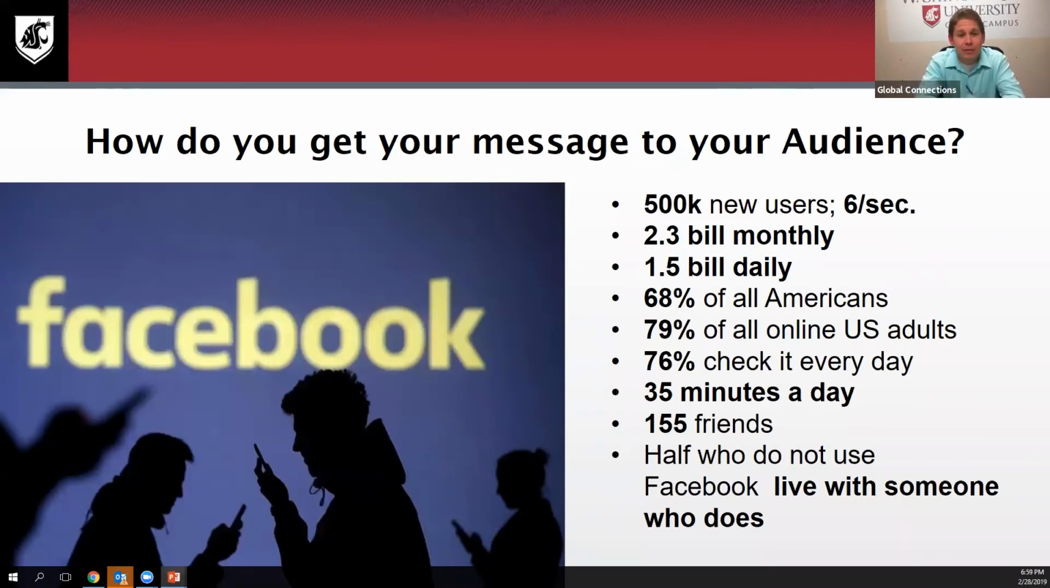And even half of those who don't have Facebook live with someone that does, and 24% of them, so a quarter of those that don't have Facebook, are actually checking their family members' Facebook profiles so they can see the photos and posts anyway.